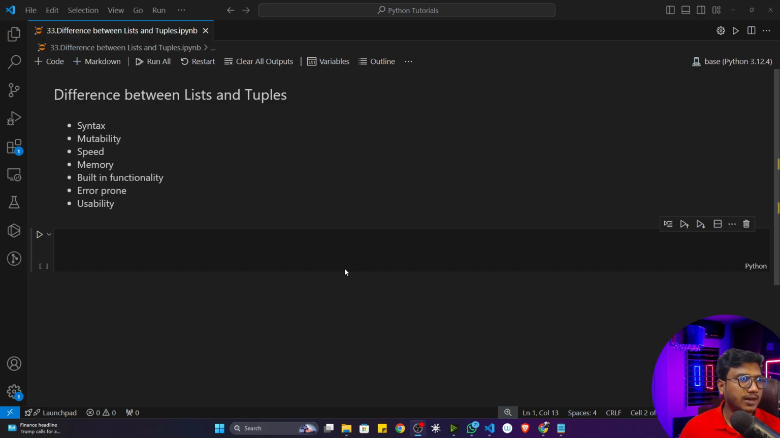So guys, you can see here I have listed down some of the key differences between list and tuples. First, there is a syntax-wise difference. Whenever we define a list, we use square brackets. And whenever we define a tuple, we use parentheses.